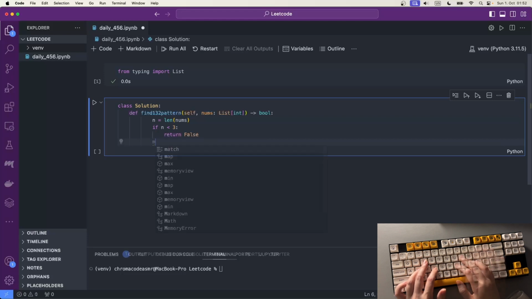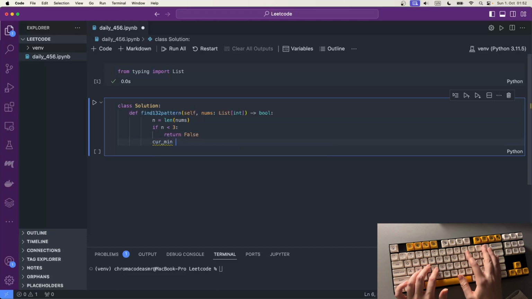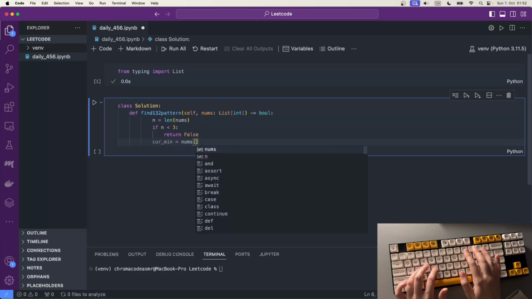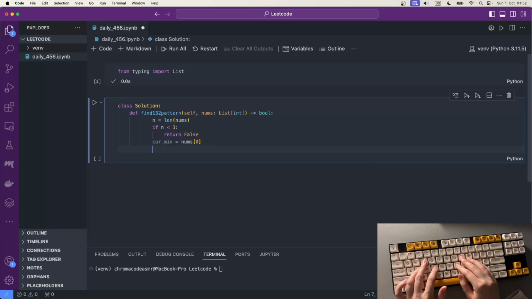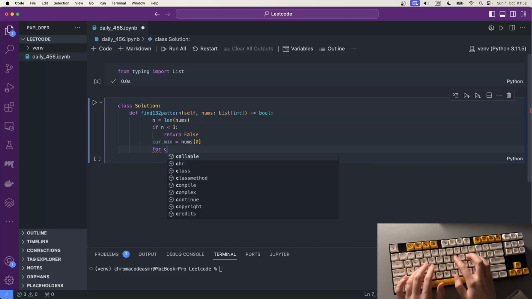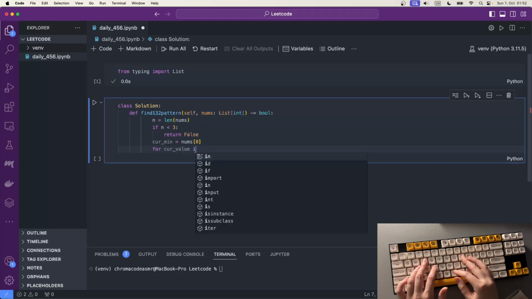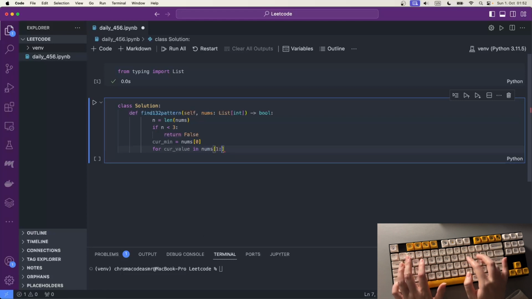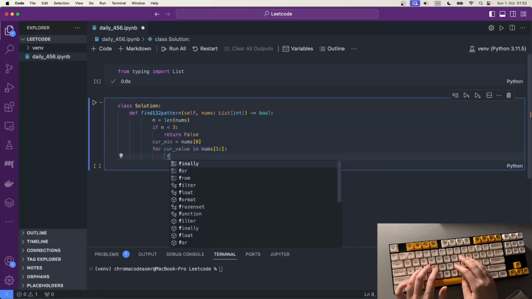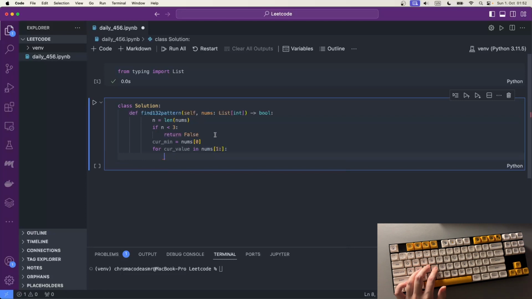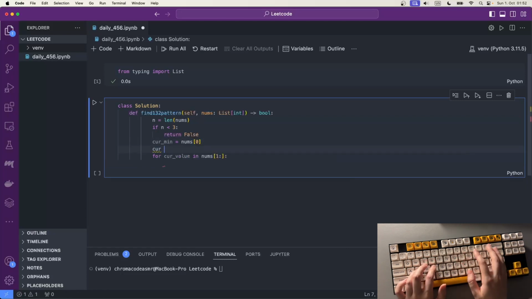So the current minimum will be nums[0], and then for current value in nums from 1 on, and let's set the current maximum to -1, just so it's already defined. And I might be completely off here, but we'll see.